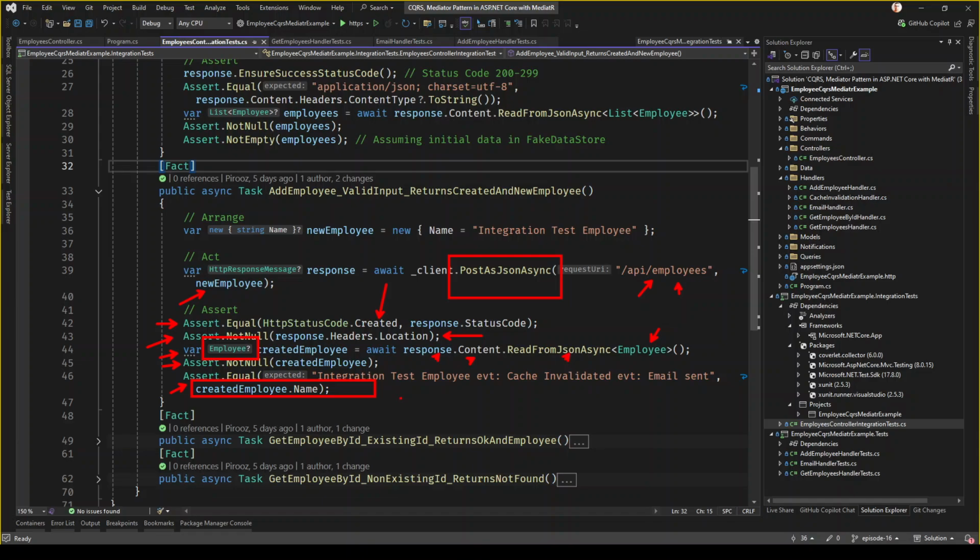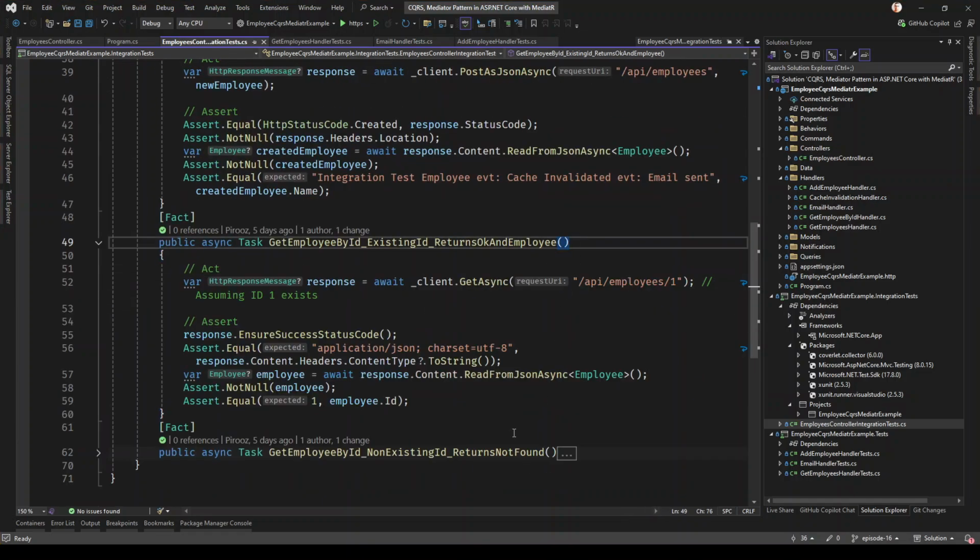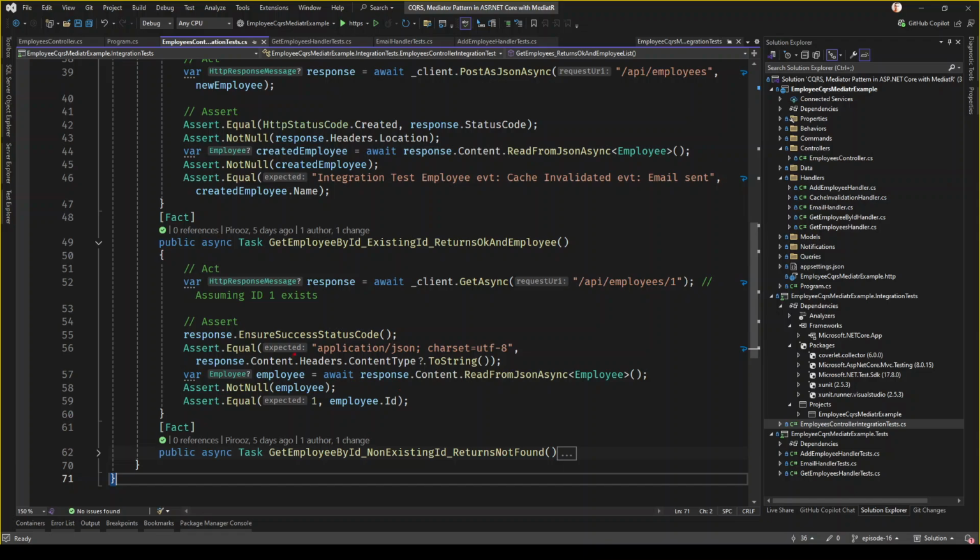If you recall, when we created an employee, we added these to the name of that employee as a suffix. This was the example of notifications. Do you remember we had two different handlers, right, for that notification? So we also assert the name of the employee after the employee has been added to the data store. The next unit test is about returning OK and the employee if it exists. So again, we are going to send a request to this endpoint, passing in the ID of an employee that exists inside of that database.